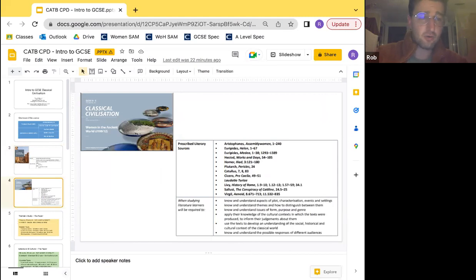The specification also includes a list of prescribed sources. So when the GCSE classical civilization was being reformed years ago, the government was very keen to define, what is classical civilization? What makes it different from ancient history? What makes it different from English?